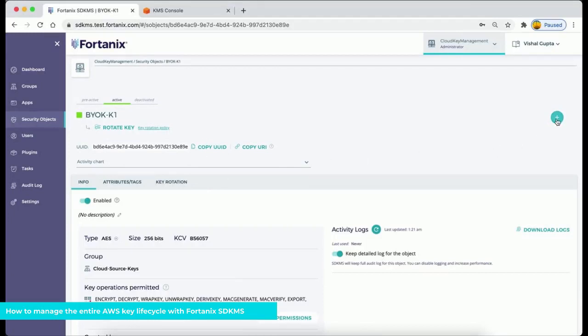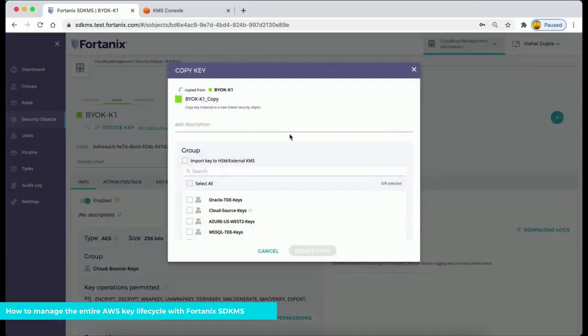Step number two is pretty simple: you click on this copy key. And copy key is a very generic functionality which lets you copy a key from one group to another. The only special thing that's happening here is that I'm going to copy a key from a regular SDKMS group to a group of type AWS US West 2. I could actually copy that across multiple regions, but for the sake of simplicity, I'll show you how I copy that to a single region, how the copy key works.